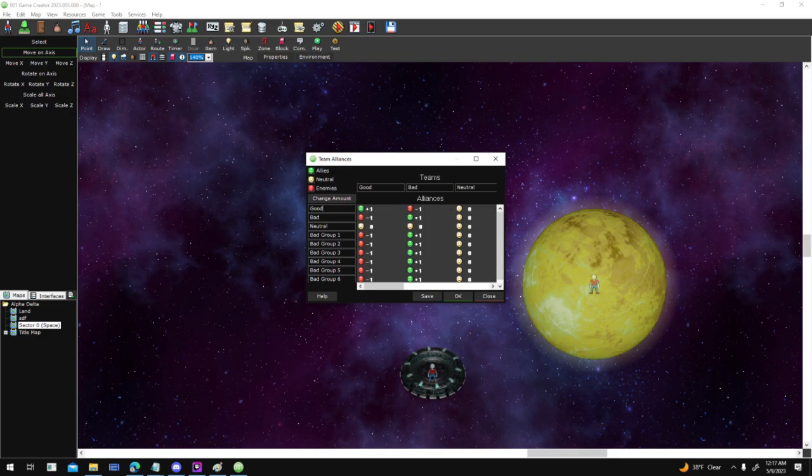options. The good team, which by default, anybody on the good team is +1. They're good with each other. Anything that's -1 is bad to the good team. Anybody who's 0 is just neutral. So there's neutral all across the board here. They're friendly with everybody. They don't care. The bad team is not happy with the good guys, but they are happy with other bad guys. And the neutral team is just neutral, period.